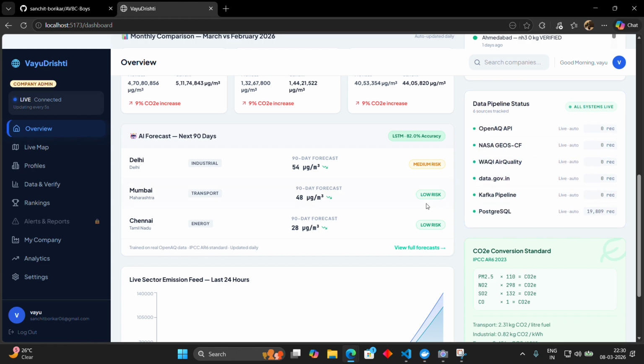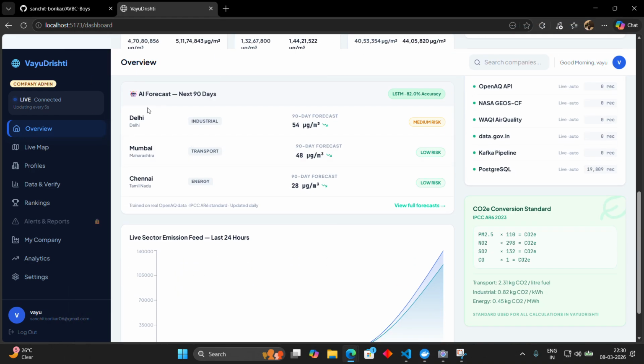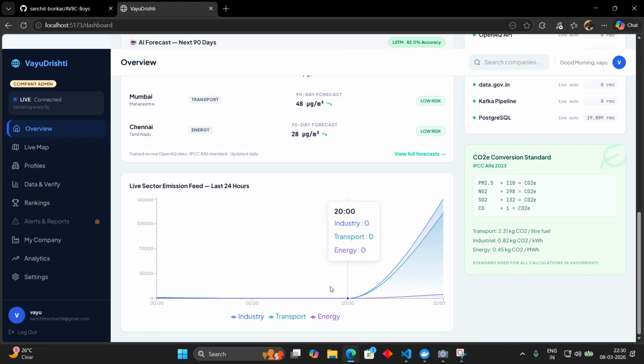Suppose PostgreSQL: we have used Docker for all the databases, with PostgreSQL, everything running through it. Then you can see the AI forecast for the next 90 days. This is the LSTM model that we have used here, which gives us 82% accuracy, and it tells us about Delhi, Mumbai, and Chennai right here. Then there is a graph which shows the industry, transport, and energy equivalent graphs.